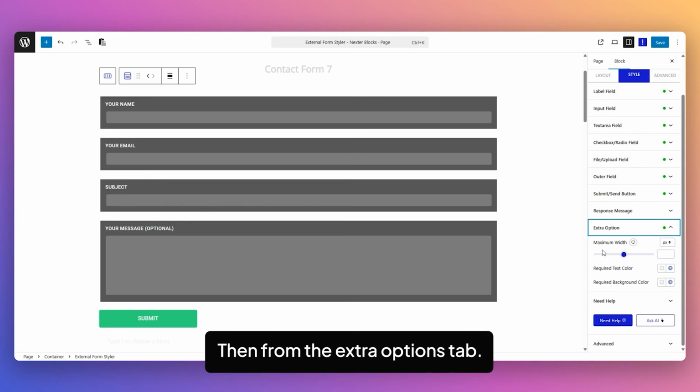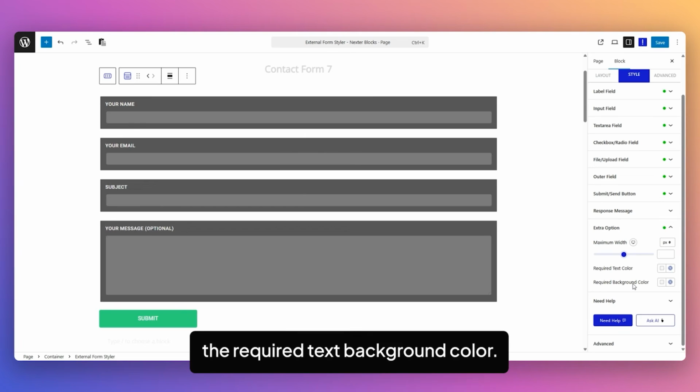Then from the Extra Options tab, you can set a minimum width for the form. You can change the required message text color. You can adjust the required text background color.